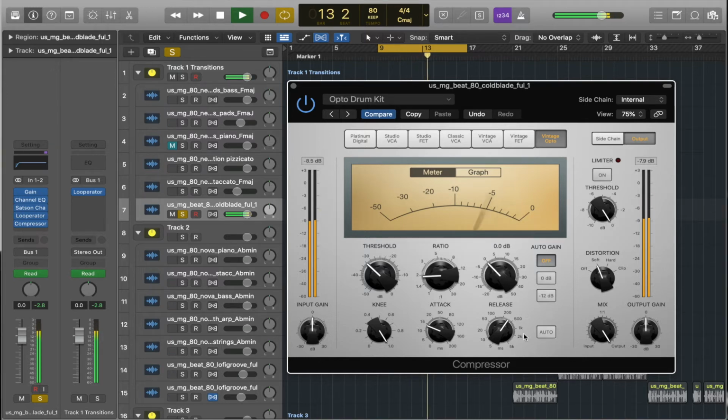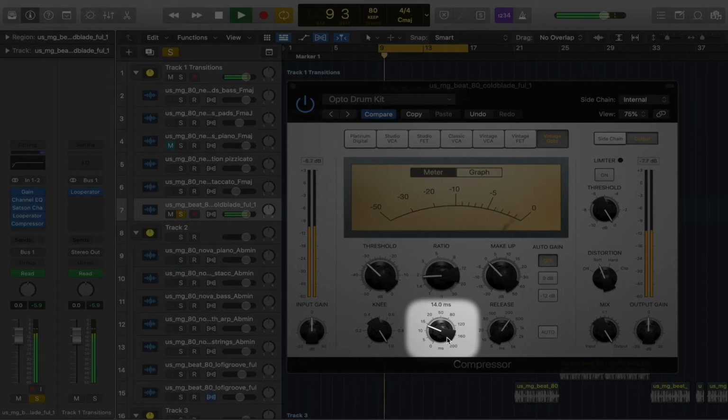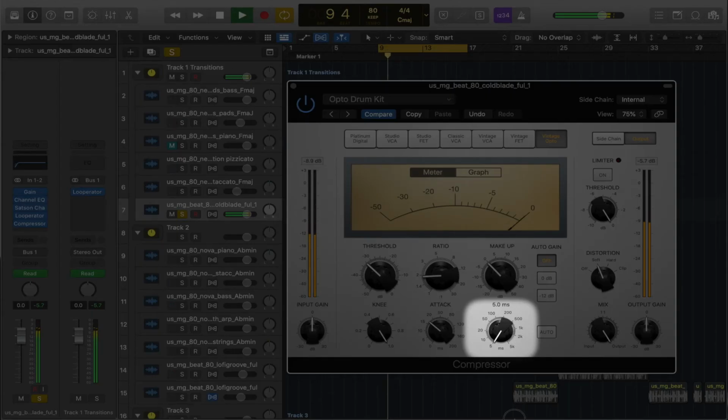We know what our threshold is. We know how much we want to turn things down by. But now we need to think about how quickly we want to turn things down. At what speed do you want to start reducing the volume levels? This will be our attack dial. After you've reduced this volume, at what speed do you want to bring the volume back up or start applying makeup gain? This will be your release knob.